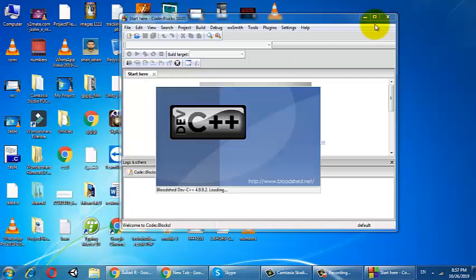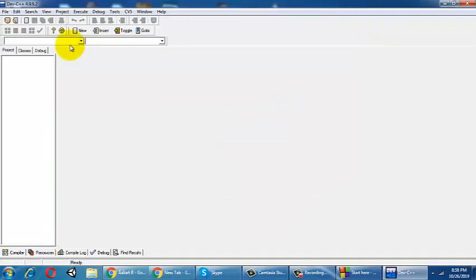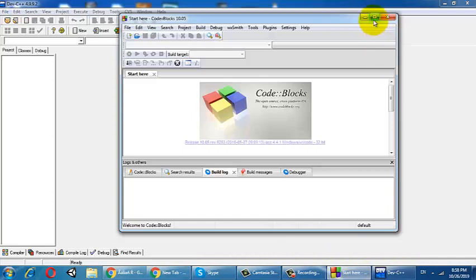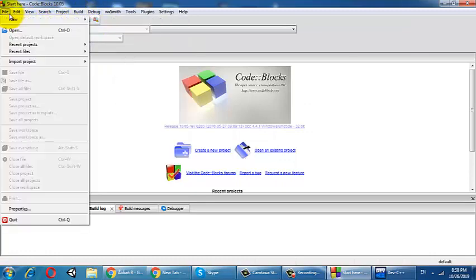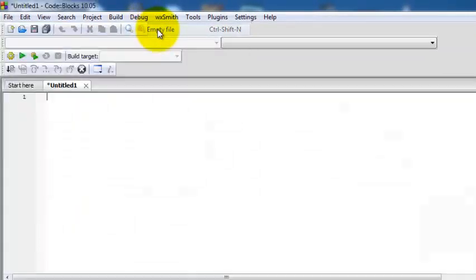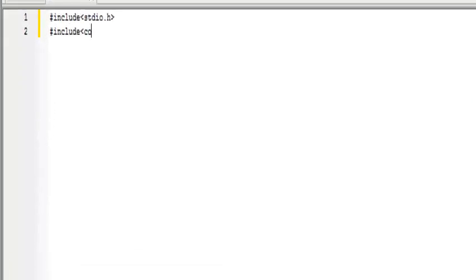Now what we'll do, we'll do a basic program in C, and after that we'll do the same program in C++ as well. So let's start by going into File, New, and Empty File. I will start writing here: #include <stdio.h> and #include <conio.h>, and the main function.